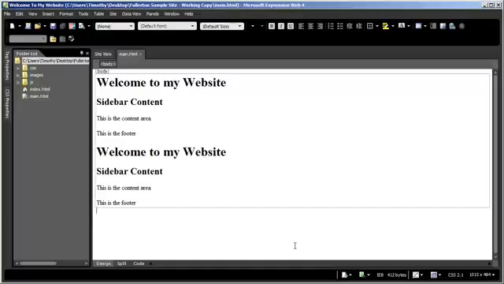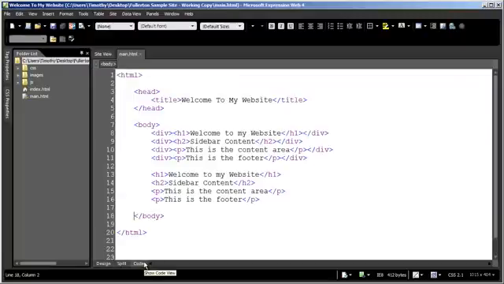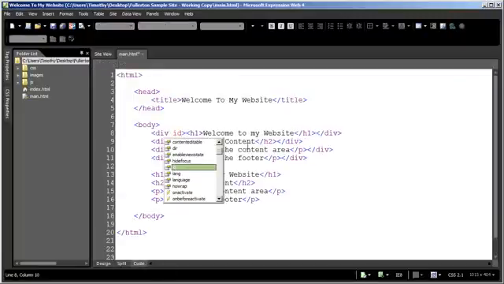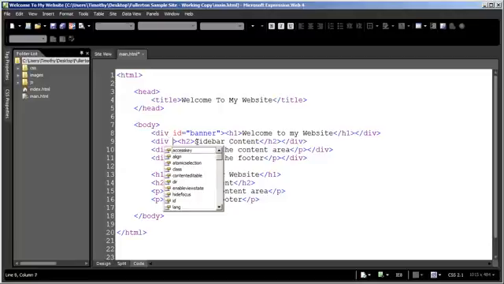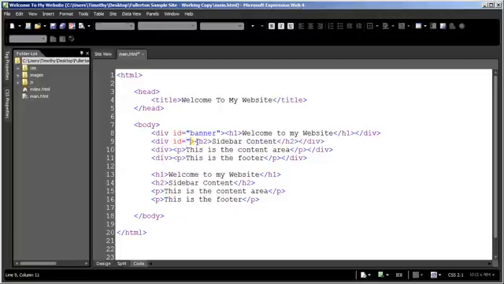Where they become valuable is when you place IDs on them. And the ID is simply an attribute, where you come here and you say ID equals banner. And I could come here and say ID equals sidebar.